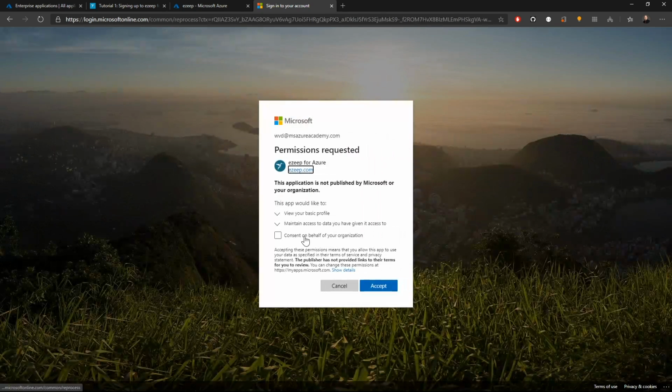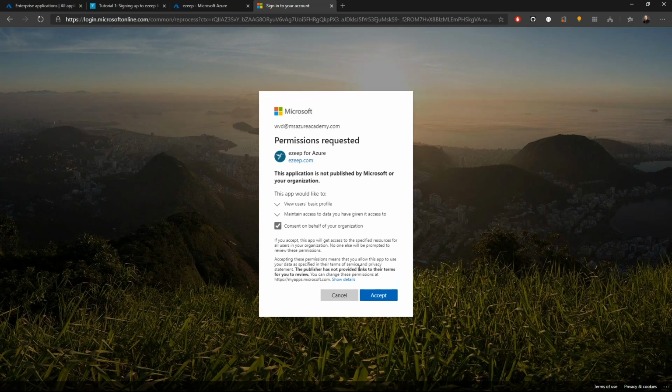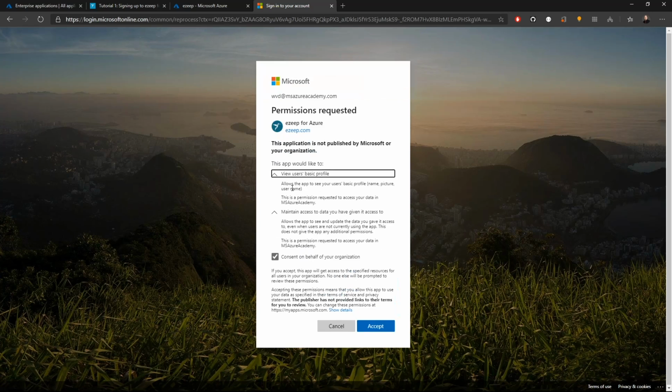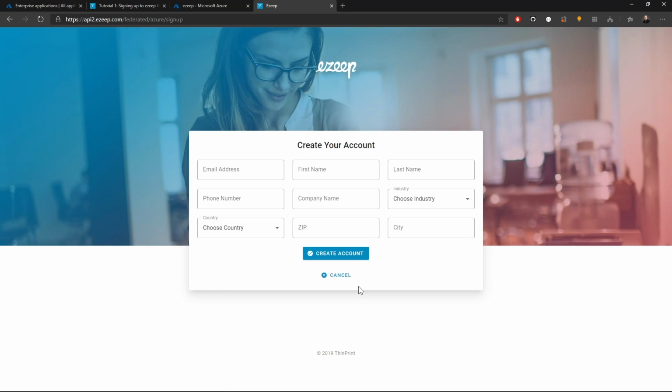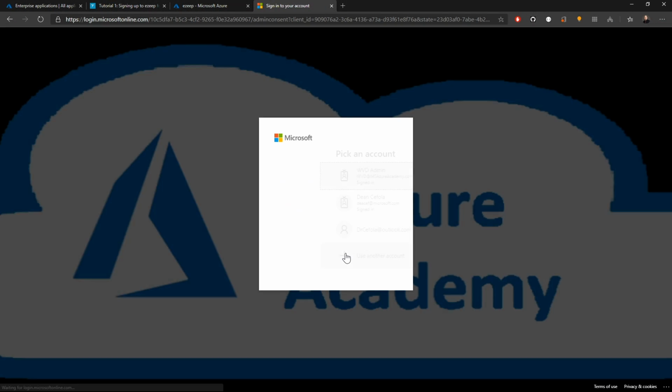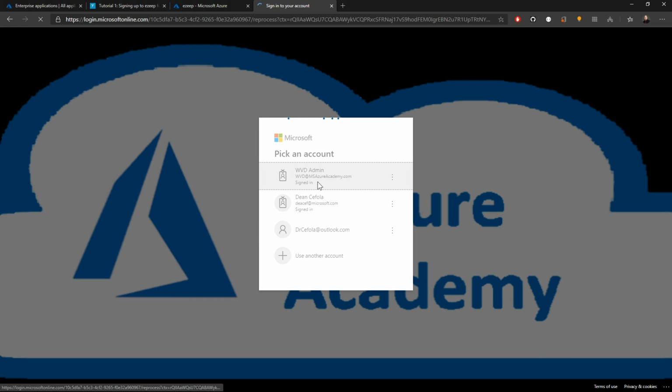And now we're being asked to grant our consent. This is the standard integration of a third-party solution into Azure, and this is something that the global administrator needs to do. So I'll check the box and then take a look here at the different permissions, just so you're aware of what they are, and then go ahead and hit accept. And now we need to create an Ezeep account, so go ahead and fill in your information. And once you've done that, go ahead and hit create. And we'll sign in again with our global admin credentials.